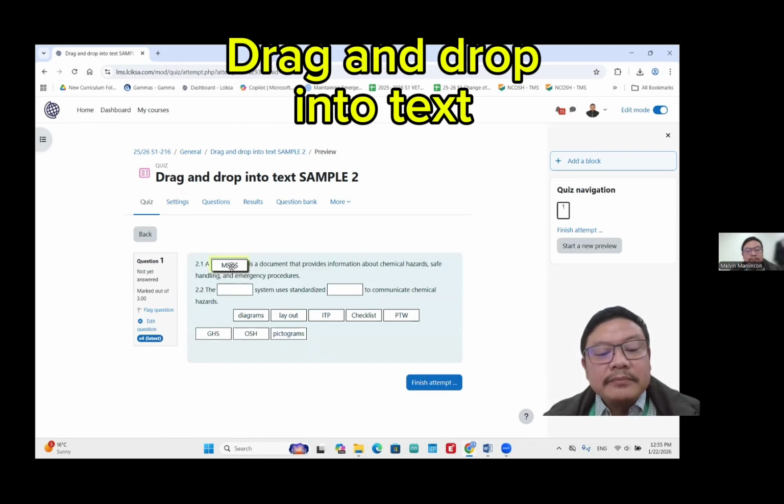Just drag and drop. Then the blank systems use standardized blank to communicate chemical hazards. So our correct answer here is GHS. Then the second blank, the correct answer is the pictograms.